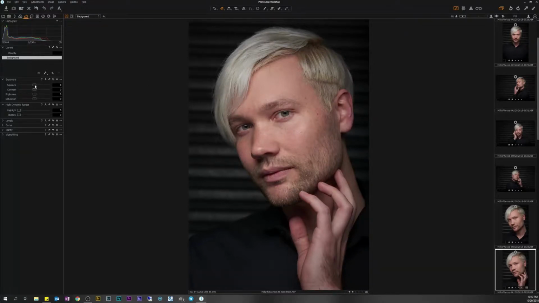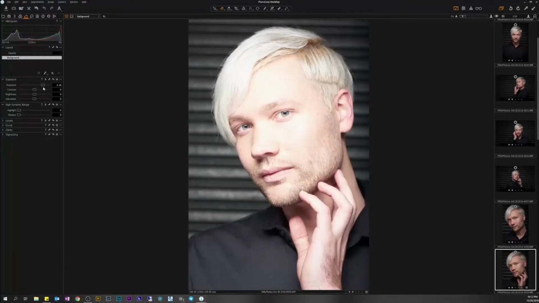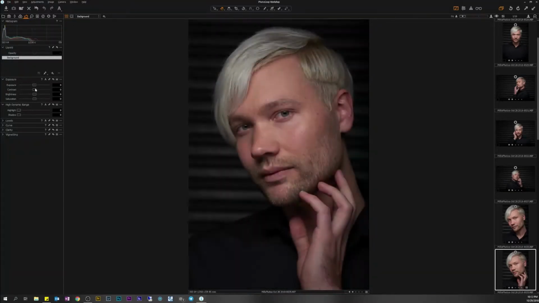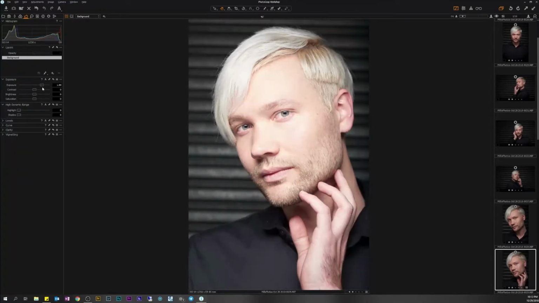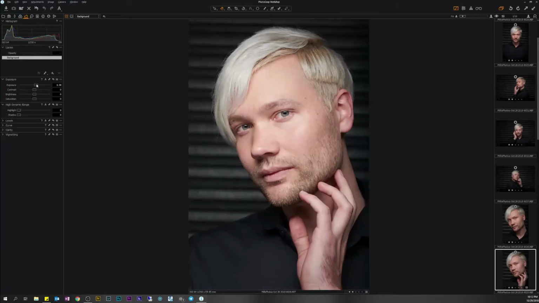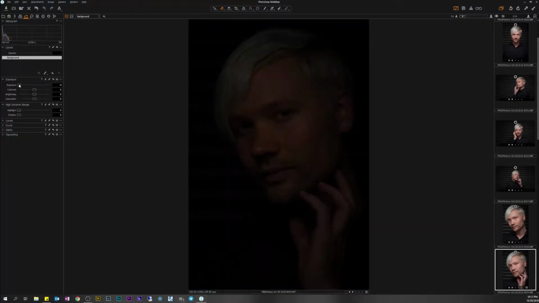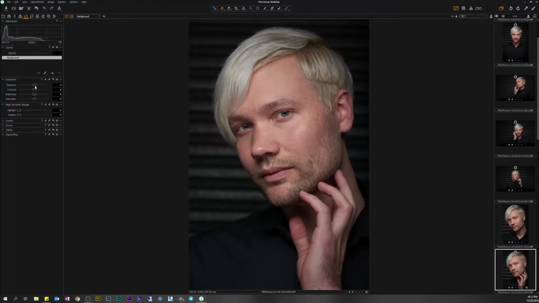Exposure is a global heavy-handed setting. It affects the entire image, highlights, shadows, all the same. So it is very heavy-handed. Everything changes in here. It blows out the highlights quickly. It takes those shadows way too dark. It is a global. So I never touch that exposure slider.